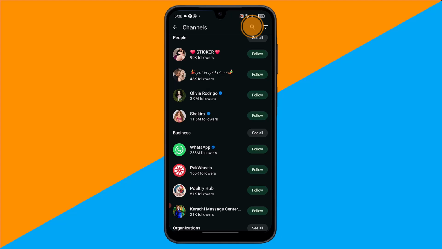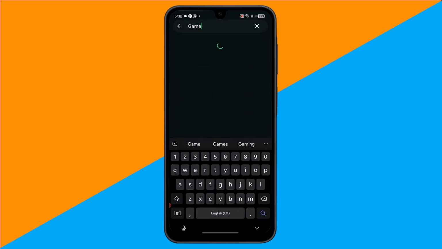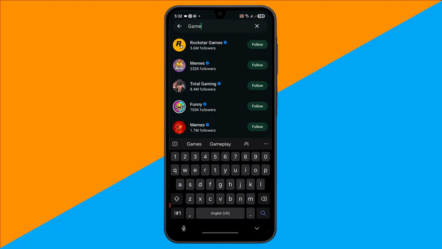Now, use the search bar at the top and type the name of the channel you're looking for. WhatsApp will show related channels based on your search. Simply tap the follow button next to the channel you want to join, and that's it. The channel will be added to your Updates tab.